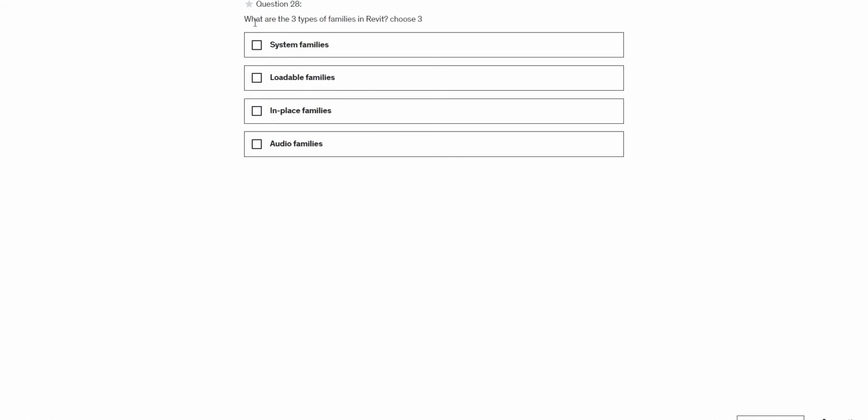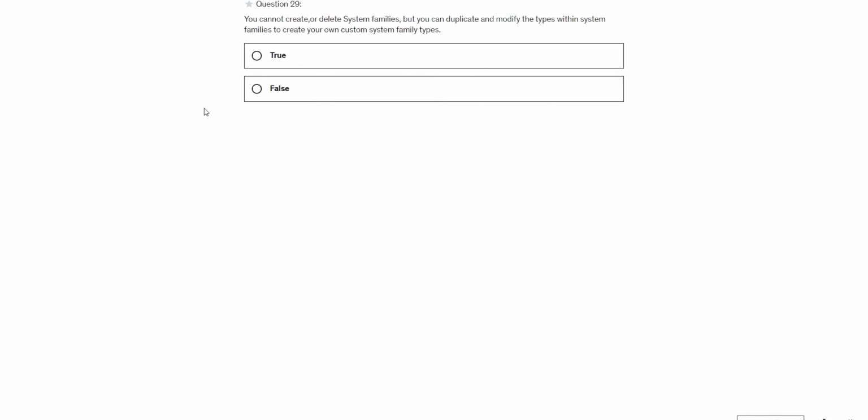Question 28. What are the three types of families in Revit? Choose three. So here you just choose those three. Question 29. You cannot create or delete system families, but you can duplicate and modify the types within a system family to create your own custom system family types. True.